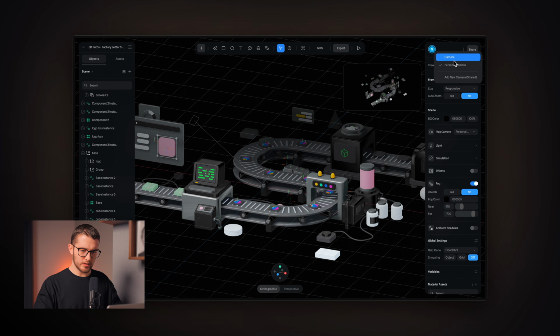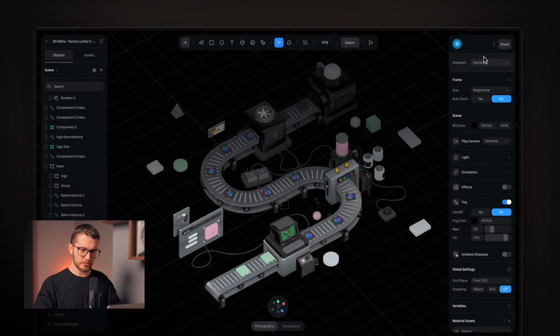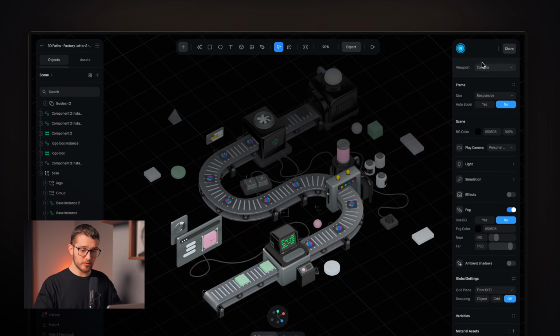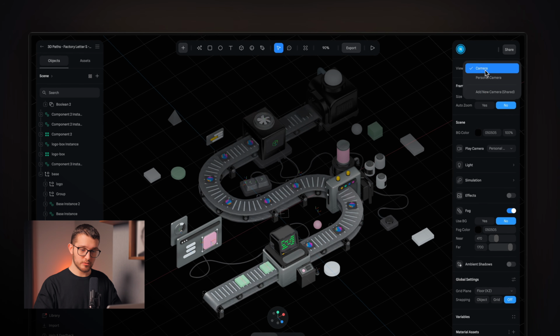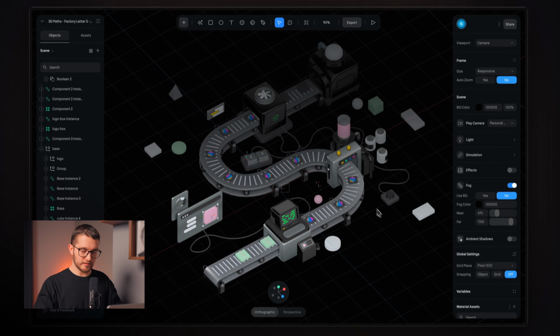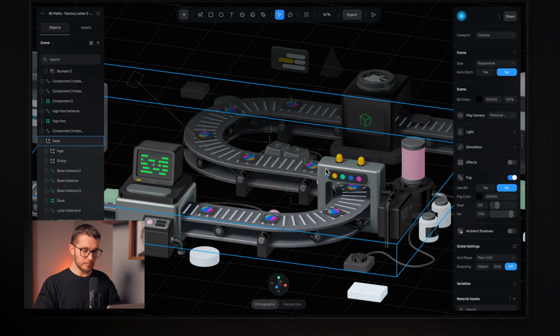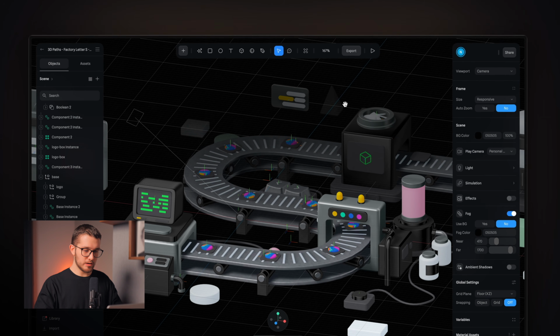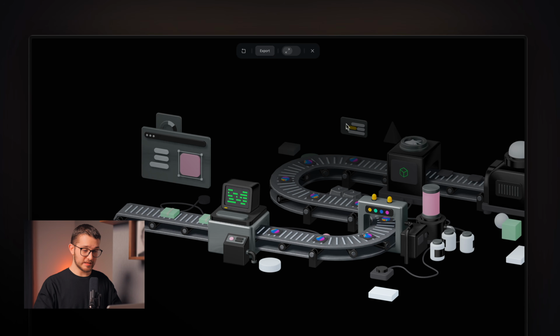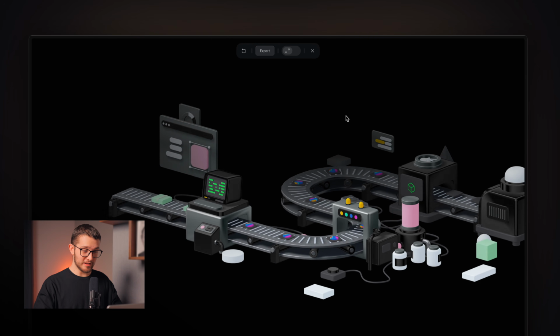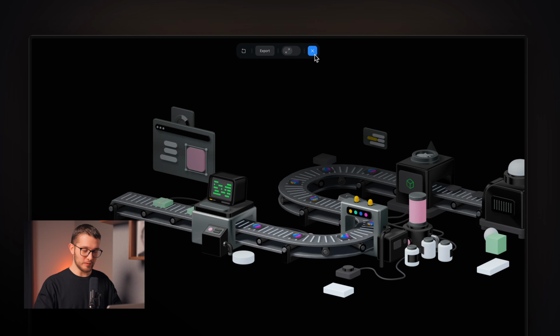As you can see, we already have a camera here, so we can just click that. If you don't have a camera, you can just add a new camera. And then if you select that camera, you can just drag it around and position it the way you want it to be. And then if you click play, you can see that the camera is not the one that is being shown in the play.